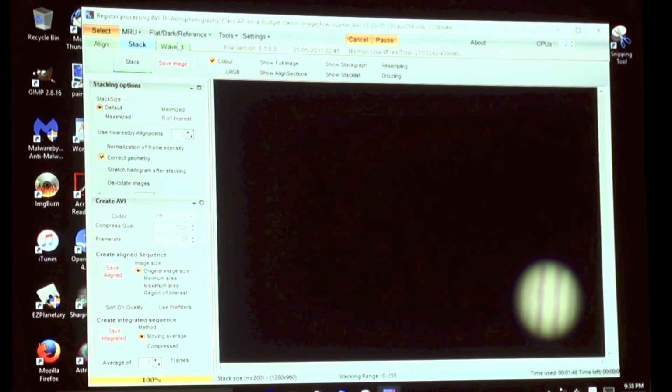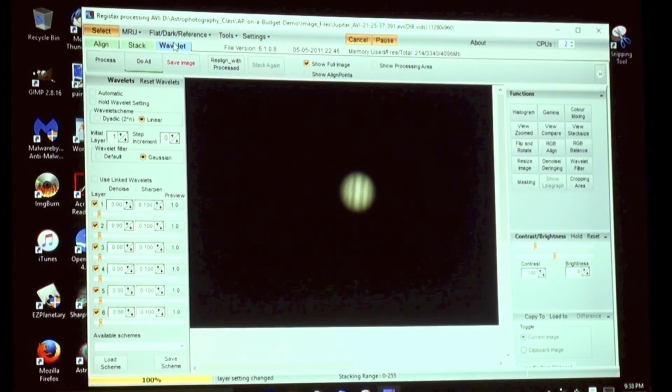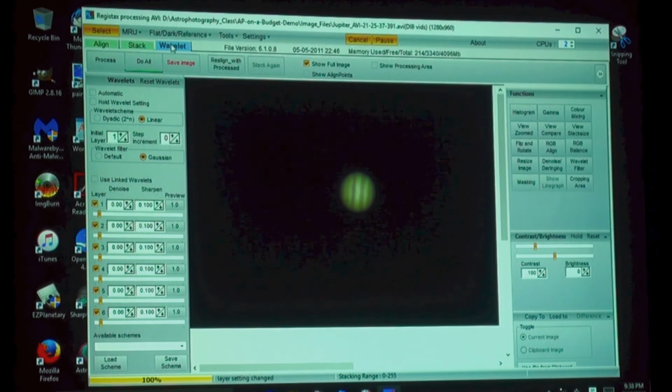Maybe if you know what you're doing, I've never been able to get the wavelets in Registax. I had taken an image of Saturn at home, and I did it in Registax and tried to do the wavelets, and I couldn't make heads or tails of how to get started. Okay, let me give you some pointers on how to do that.